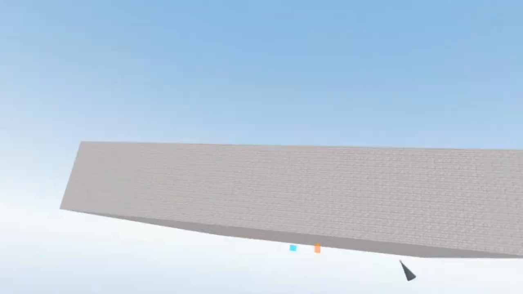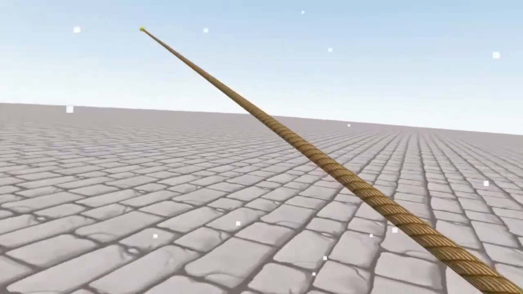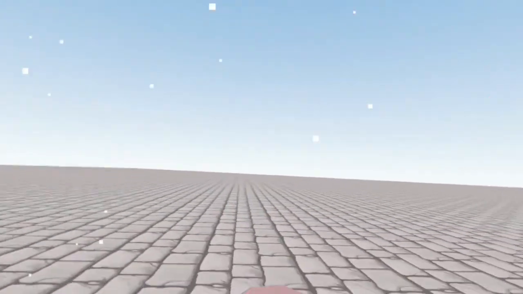Let me remove the ground. So you can see this is animated. This is an anchor to where it doesn't look weird. And then you can grapple and you can move around really fast.